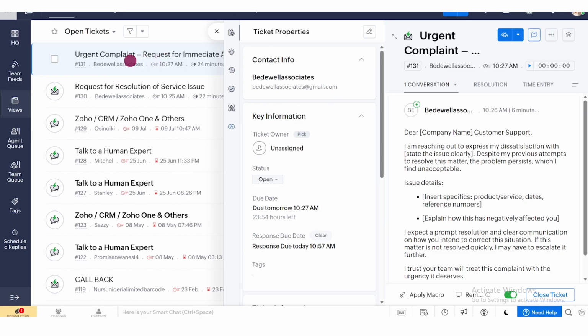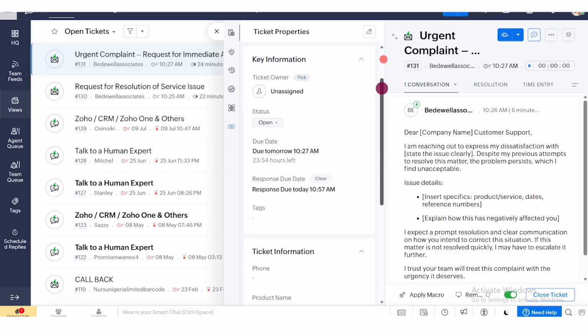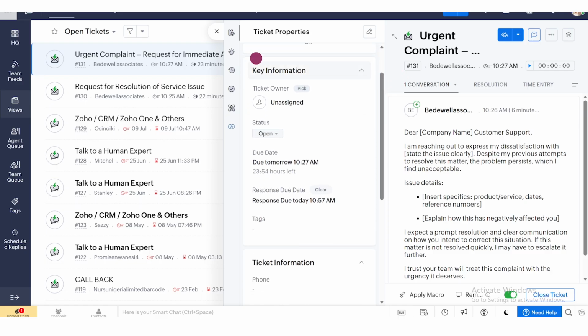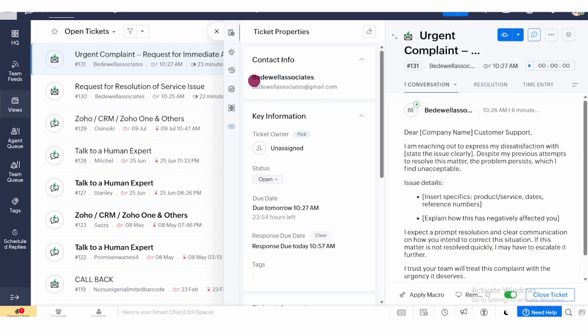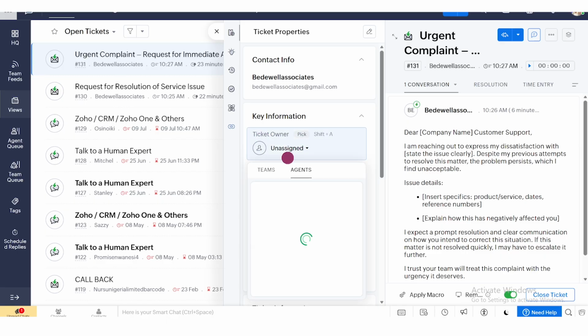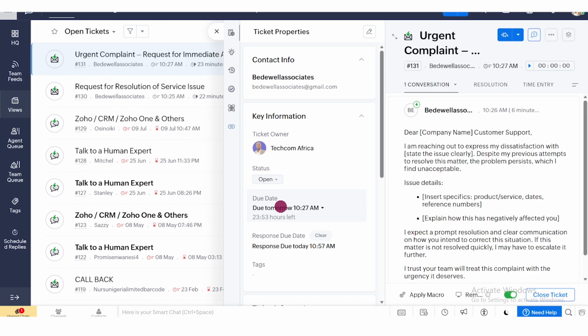So now let's resolve this ticket. So this urgent complaint request for immediate ticket, we've gotten this, right? So this is the particular user for this. So this is the email we sent it from. Right, so this email we sent it from, contact information. So you see the key information, ticket owner. Now you need to assign it to a particular agent. Now let's assign it to Promise.